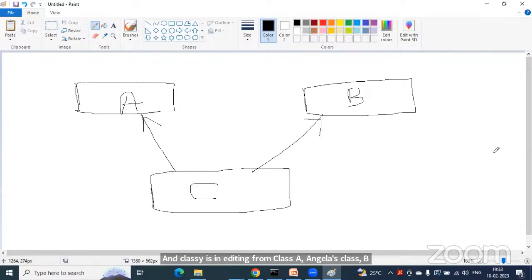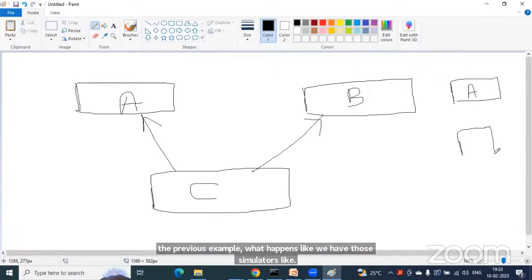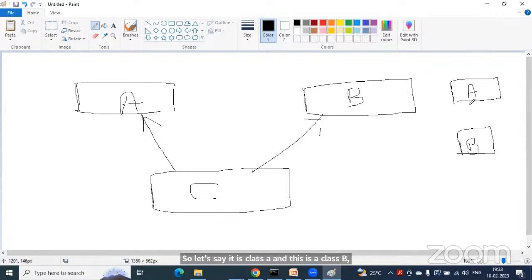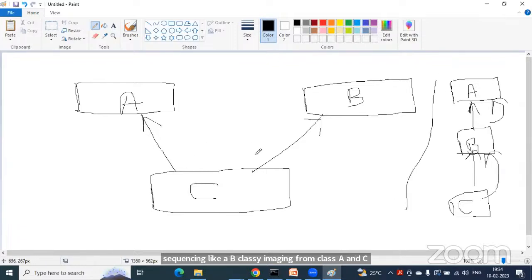In the previous examples, what happens? We have single inheritance. Let's say it is class A and this is class B. So B class is just inheriting from class A, right? And in multi-level, what happens? Another class inherits from class B. So this is sequential: B class is inheriting from class A and C class is inheriting from class B. But here it is totally different.